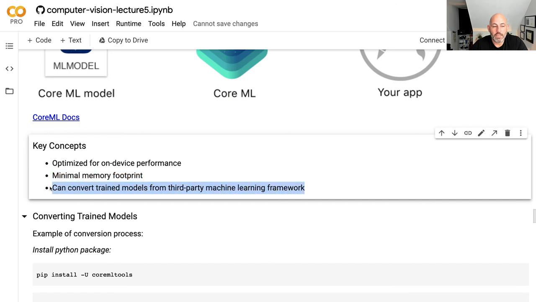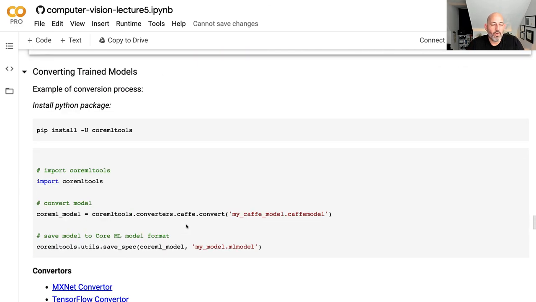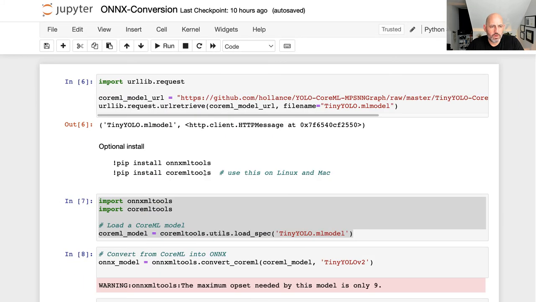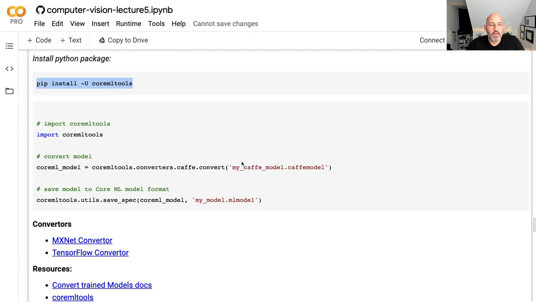And you can convert these just like we could with ONNX, where we took a CoreML model and put it to the ONNX format. You also can take some other model and you can convert it to CoreML. And so how would you do that? Well, one of the ways you would do this is you would say pip install coremltools, which I think we did over here, which was coremltools right here. So you can go the other direction as well. Then you can say convert model like this.